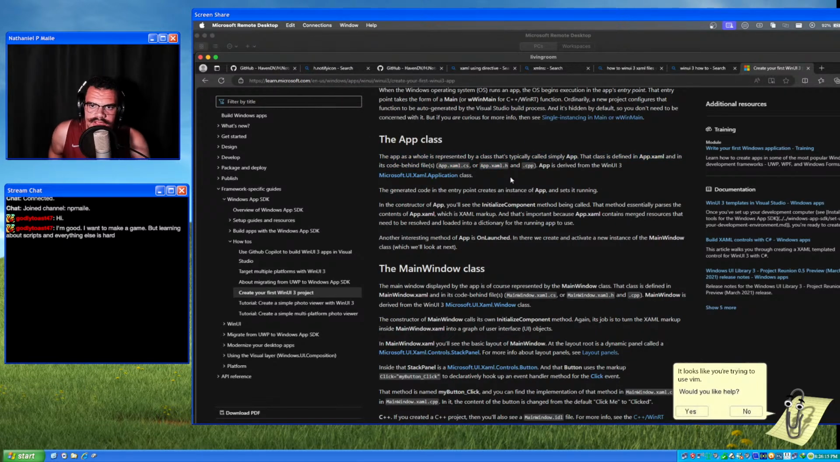App is represented by a class that's typically called simply app. The class is defined in app.xaml and in its code behind files, app.xaml.cs, app.xaml.h, and .cpp. App is derived from the WinUI 3 Microsoft.ui.xaml application class. Generated code in the entry point creates an instance of app and sets it running. In the constructor of app, you'll see the initialize component method being called. This method essentially parses the contents of app.xaml, which is XAML markup. That's important because app.xaml contains merged resources that need to be resolved and loaded into a dictionary for the running app to use. Another interesting method of app is onLaunched, where we create and activate a new instance of the main window class.